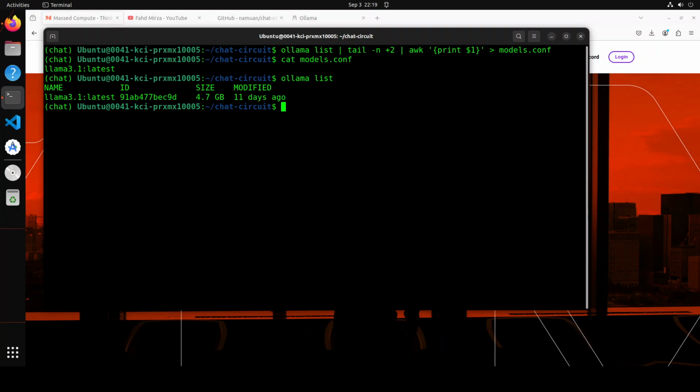Now if you have multiple models, the first model is the default one. If you, for example, have Mistral, you can simply switch it and then it is going to be your default model with ChatCircuit.